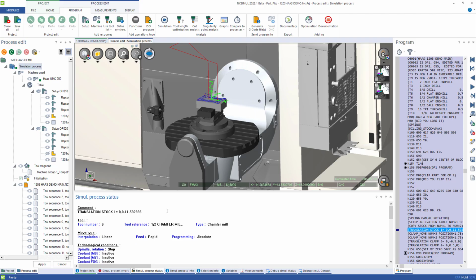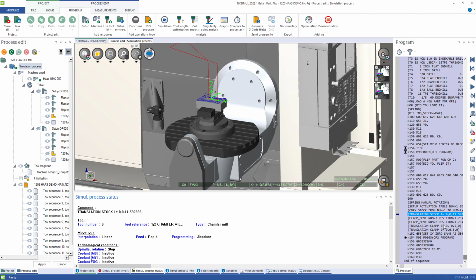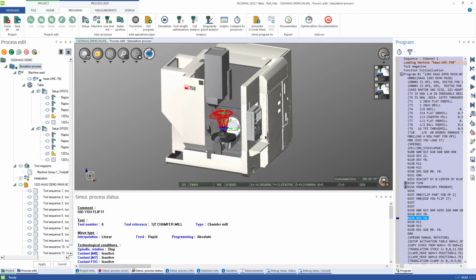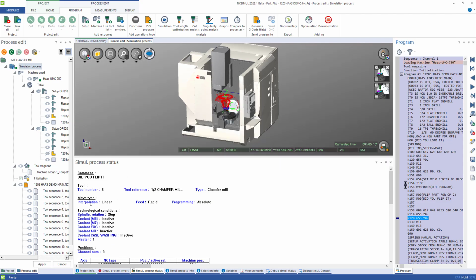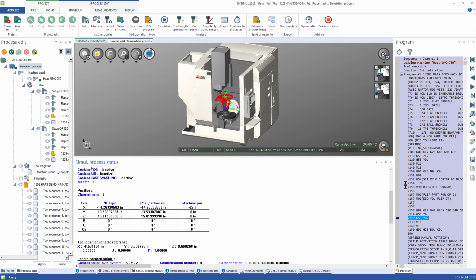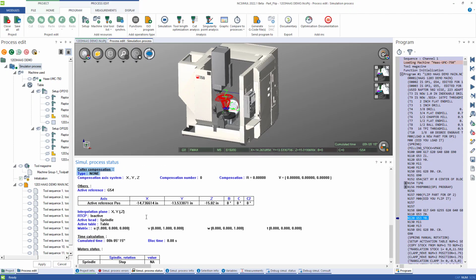The next button over is a status tab, and this is giving you active information about whatever block is highlighted inside your G-code. So I can move down to wherever I want, pick a particular block, and as I do that, if I turn on all the wireframes here, the machine will move to that location and this status will update. So you can see what tool is running in that instance, where you are in space compared to the active reference or your G54, for instance, your machine position. You can see what your length or cutter comp is. All sorts of information is in here.